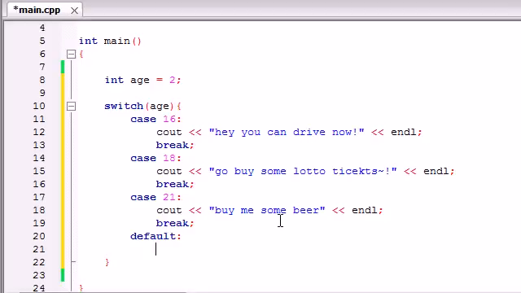So what do you want me to perform by default? And of course you don't need a default 2, because it doesn't have a value. It just says, if all of these values failed, then what do you want me to do by default? By default we'll just write cout, "sorry, you get nothing," because 16, 18, and 21, that's where the important stuff happens. Everything else is just a birthday. So let's go ahead and end that line.